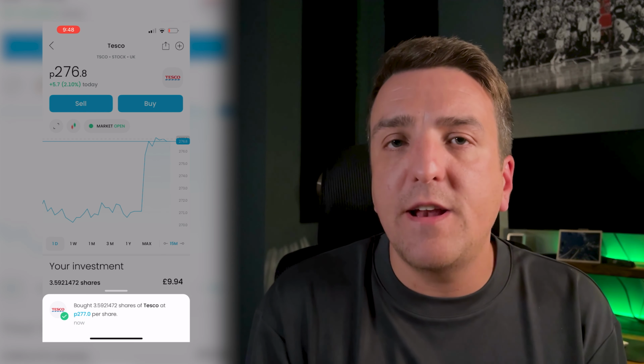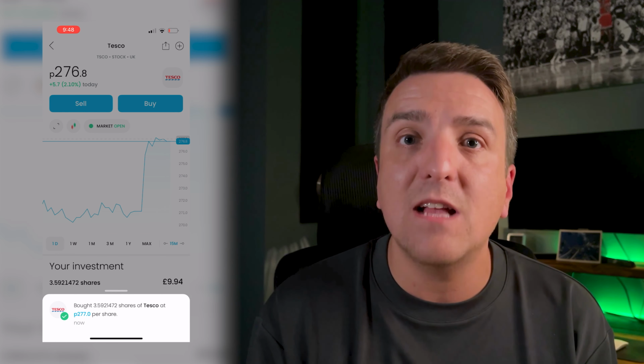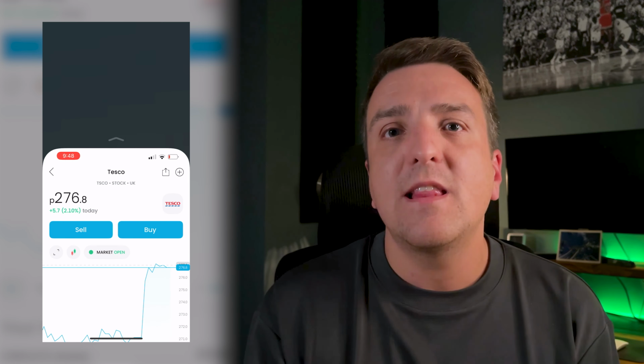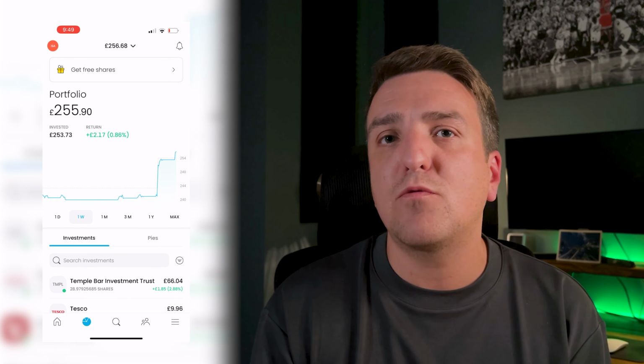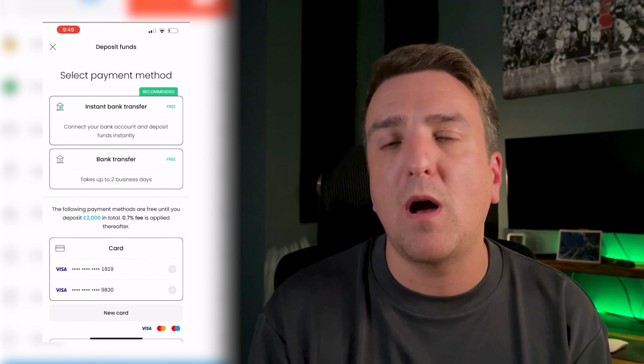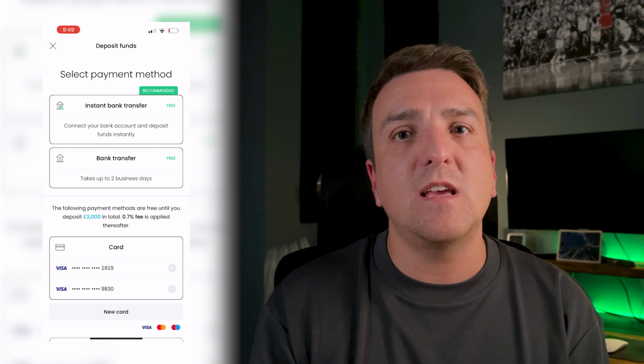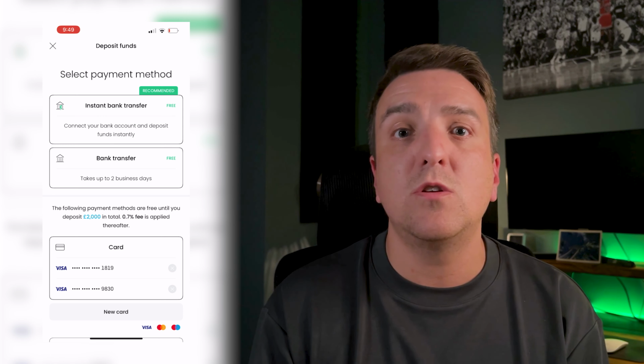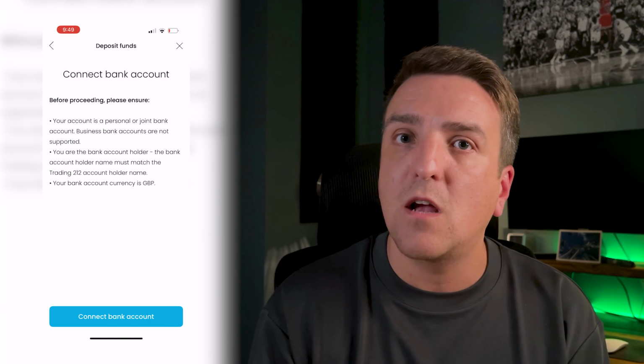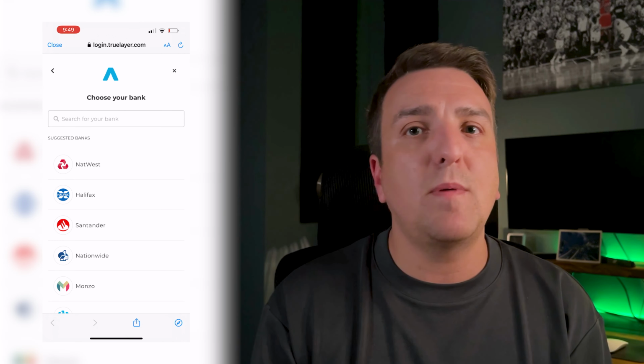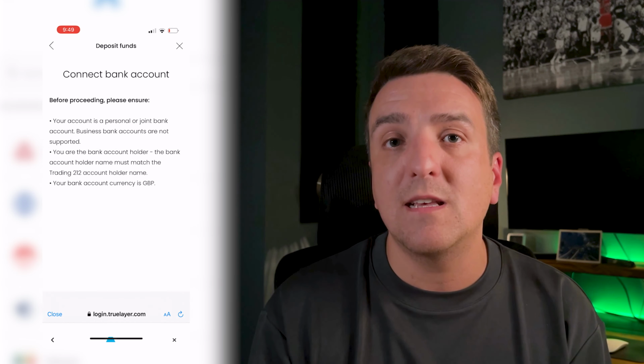So now you know how to find and invest in assets, you need to actually put some funds into your account. Really simply, you just head down to the 3 dots at the bottom and hit the big blue button that says deposit funds. As you can see, you can do an instant bank transfer, which uses the technology TrueLayer and connects directly to a range of UK banks. Super easy if you have the banking app on your phone too, and it's actually very safe.